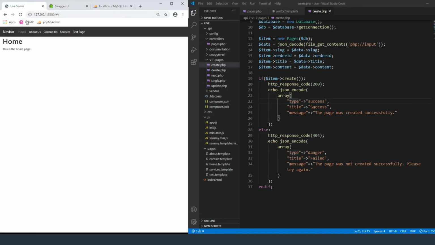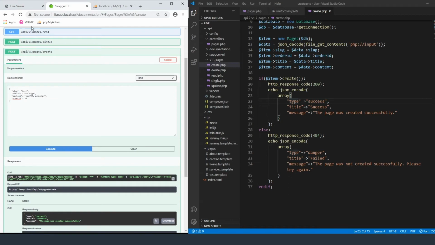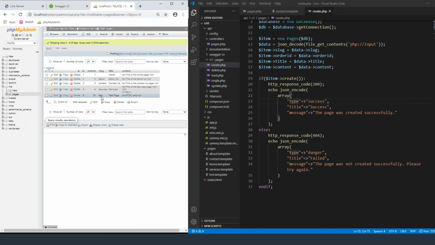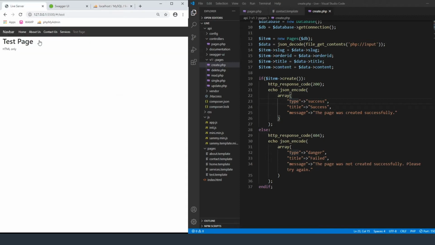If we switch over here, we see now that we have a test page, and over here we see that we have a test.template. If we click on test page, we actually have the test page title as well as the HTML only that we added in here. We can also switch over to our database, do a refresh, and we have everything added here. Essentially it works, so that's exactly what I was hoping it would do. So yay, no issue so far.